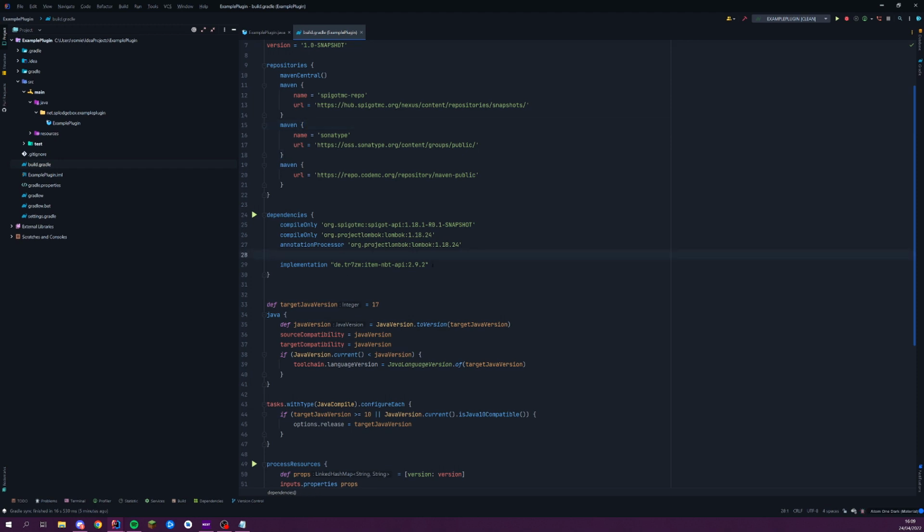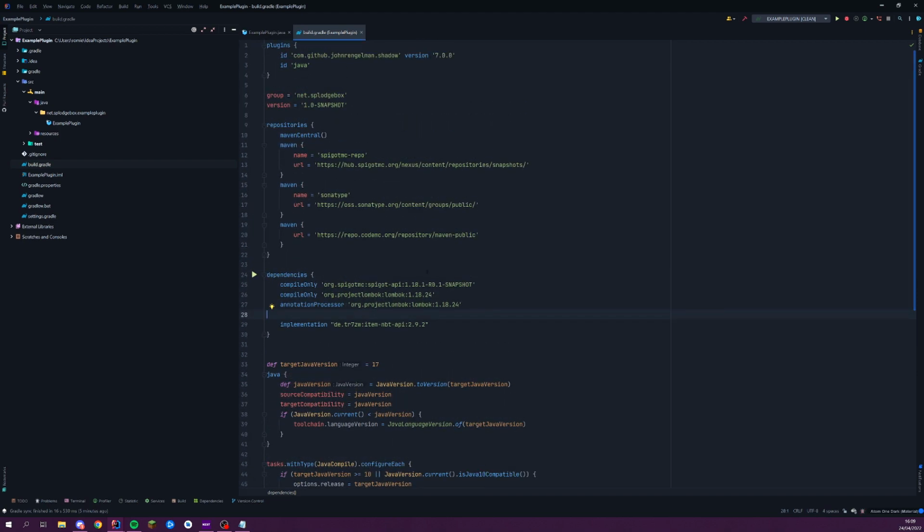NBT API is pretty lightweight. It's very small to shade into your plugin, so it's not going to cause anything like that. So just overall, it's a good option to do. And we're just gonna get straight into how you actually shade it in.